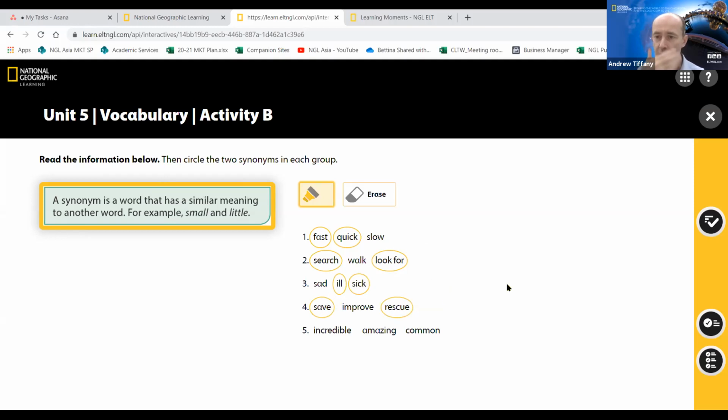Okay, and number 5, Amu. Amu's very quick again. Incredible and amazing. Okay, so these are words; if the students don't know these words, we might have to spend a little time teaching them, right? But it gives students some ideas about what synonyms are, okay? And we've got them all right. Well done. You guys are incredible. You guys are also amazing.